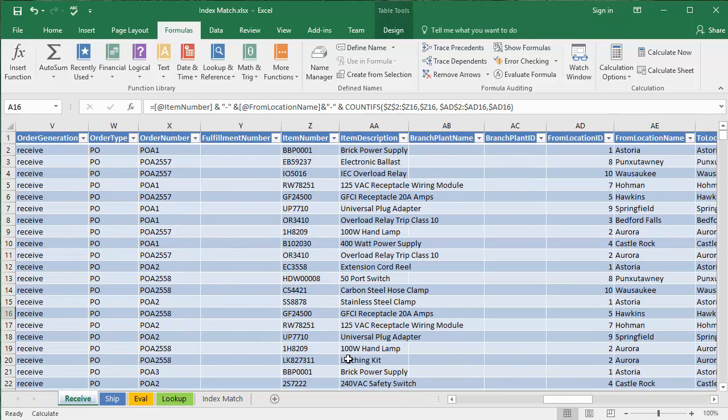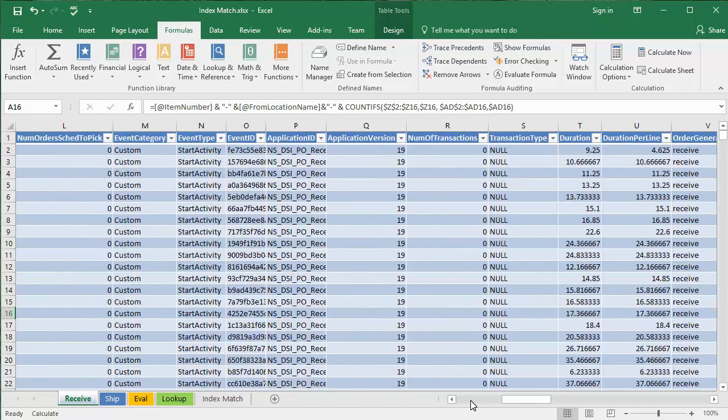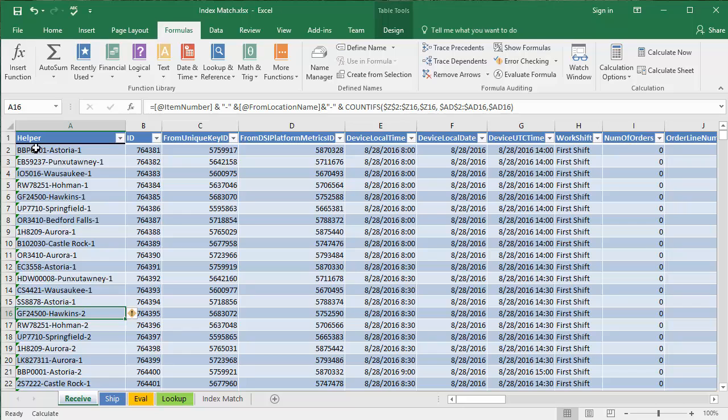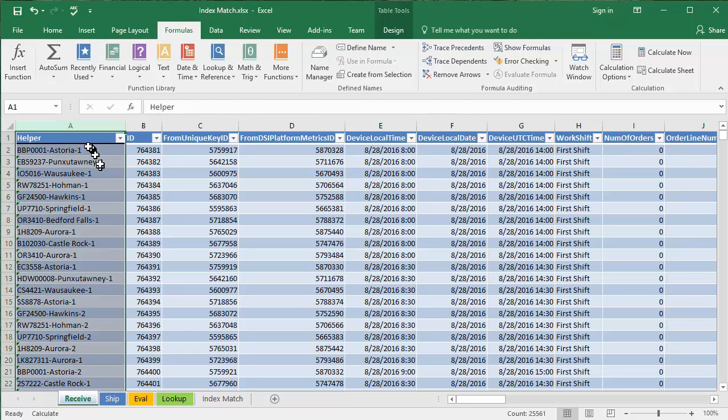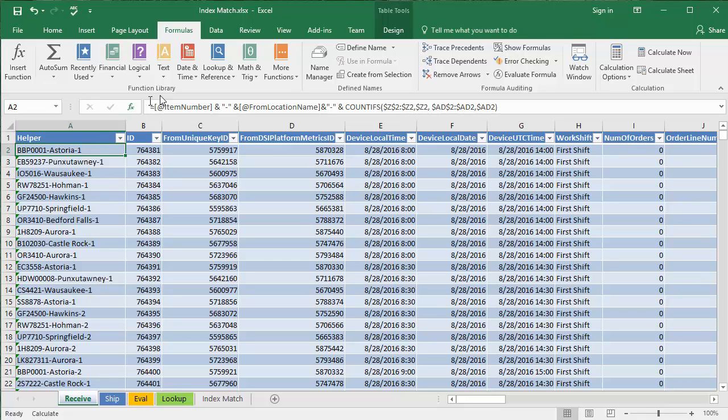What I was interested in was, what's the 7th time that a particular item from a location was received? What's the 7th time that a particular item at a location was shipped? What I had to do to make this happen was produce a helper method column. This helper method column finds the item number, appends it to the location name, and then counts how many times this combination of things has shown up this far into the table. On row 16, it's looking at Z.